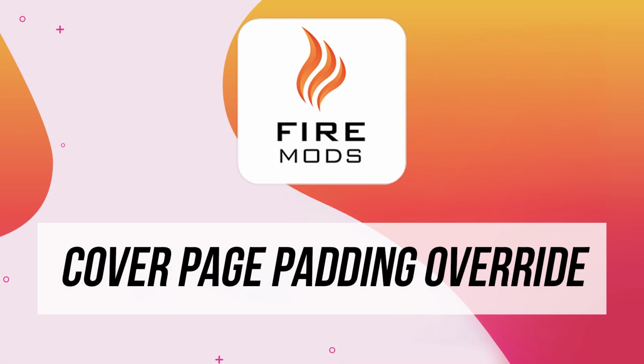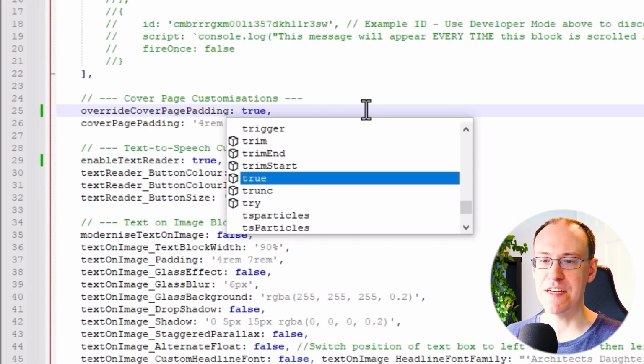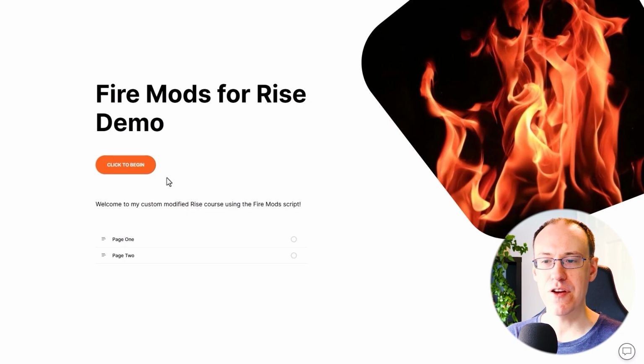Cover page padding. Activate this setting and modify the padding values in order to tighten up the spacing often placed between your course start button and the logo and the course description text area.